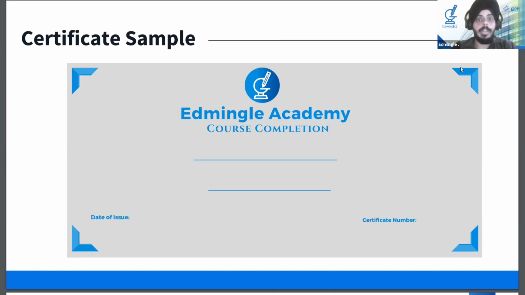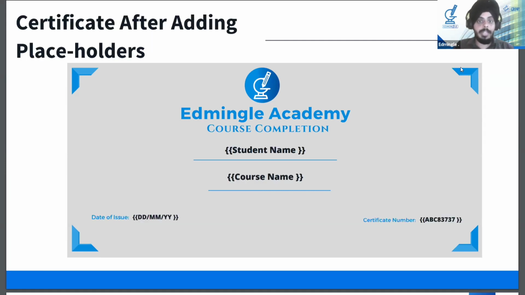We will convert that certificate file into HTML, and in this HTML process we will add the variables, which we also call placeholders. When you upload this certificate in the system, the system will automatically print the student name where we have placed the learner name placeholder. Similarly, we will put multiple placeholders there: learner's name, course name, date of issue, and certificate number. So it will look something like this.